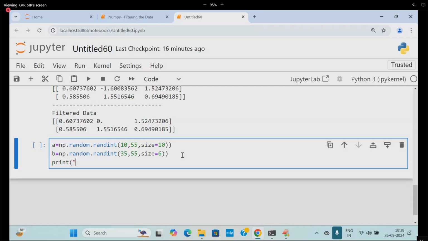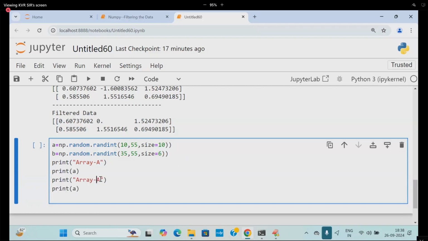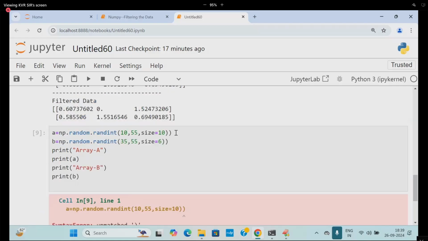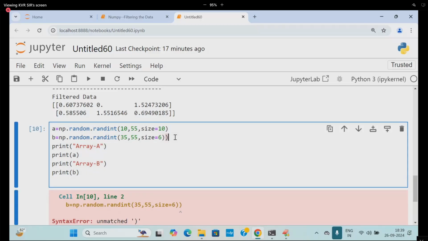Print array a, print of a. Next, print array b. These are the values I'm printing here, like this, small b. Now I want to first check it, so closing bracket for the line. Okay, let us run this code.